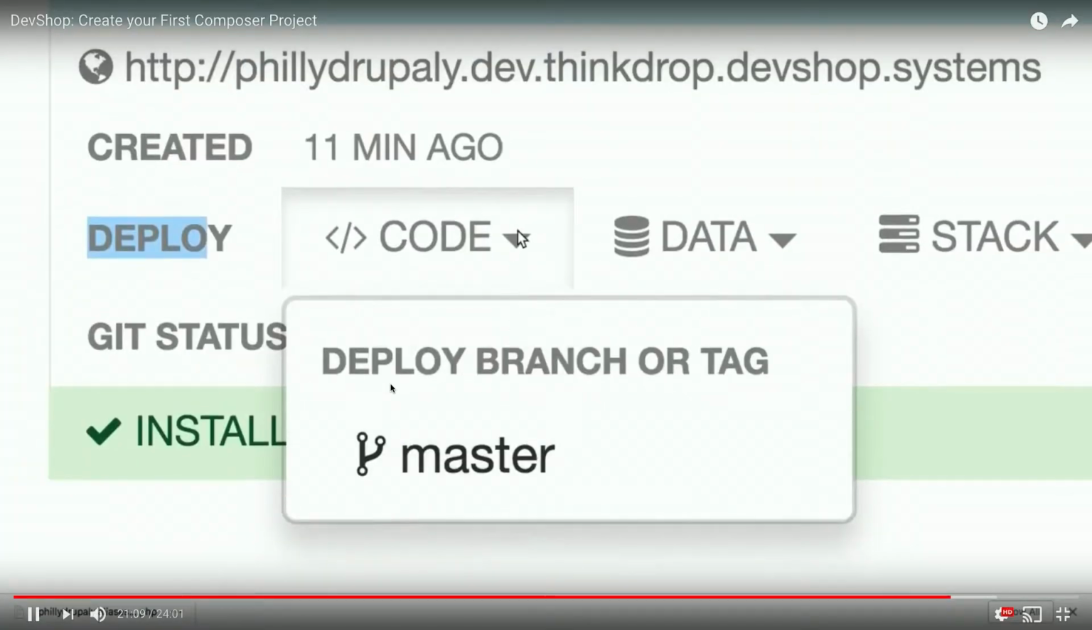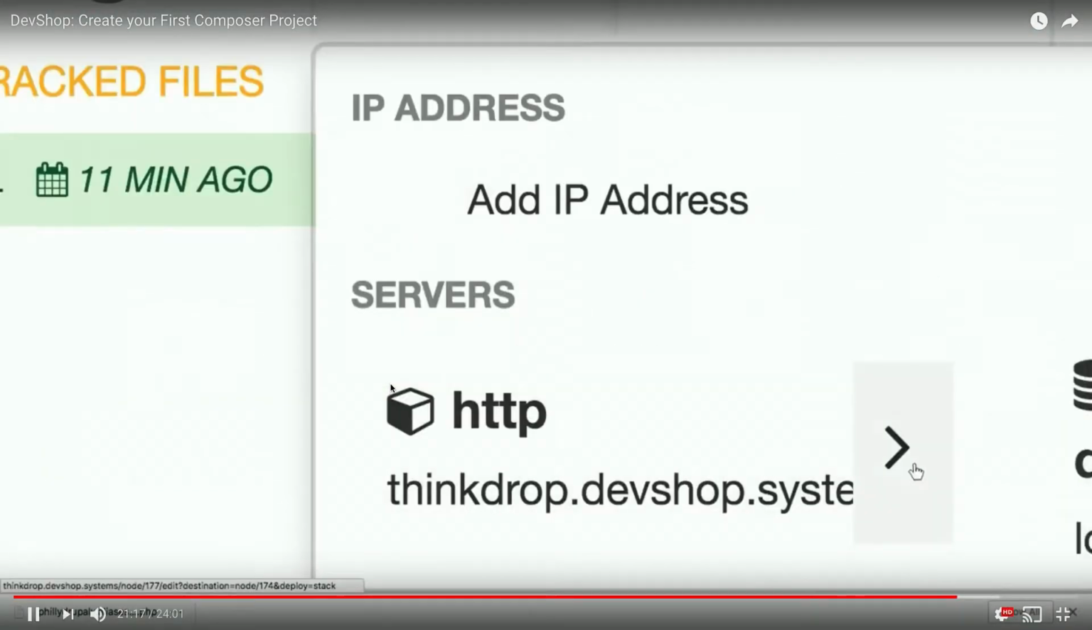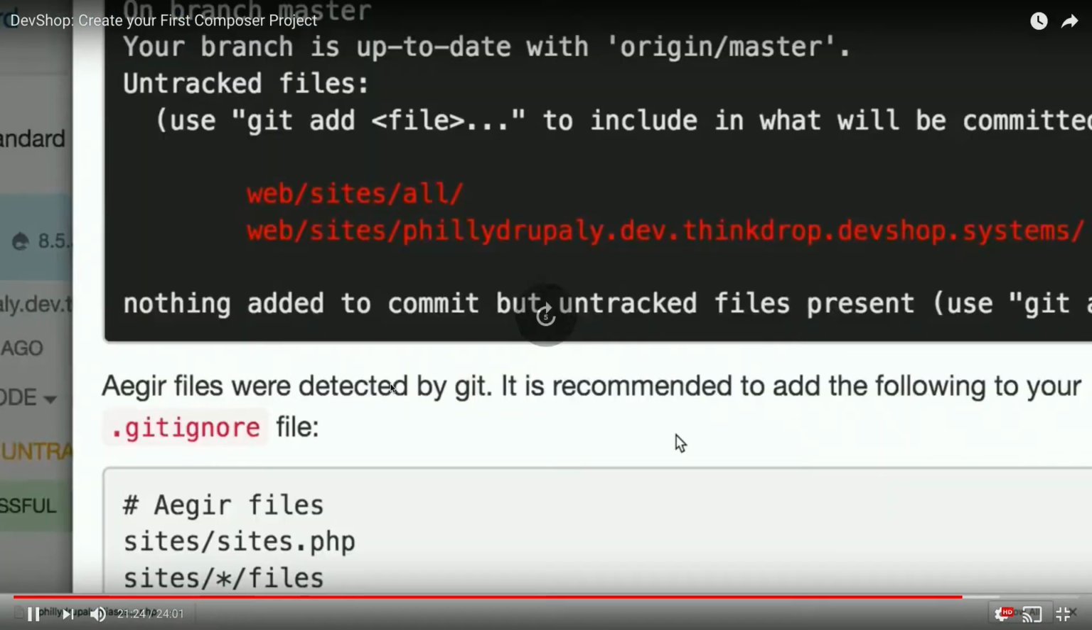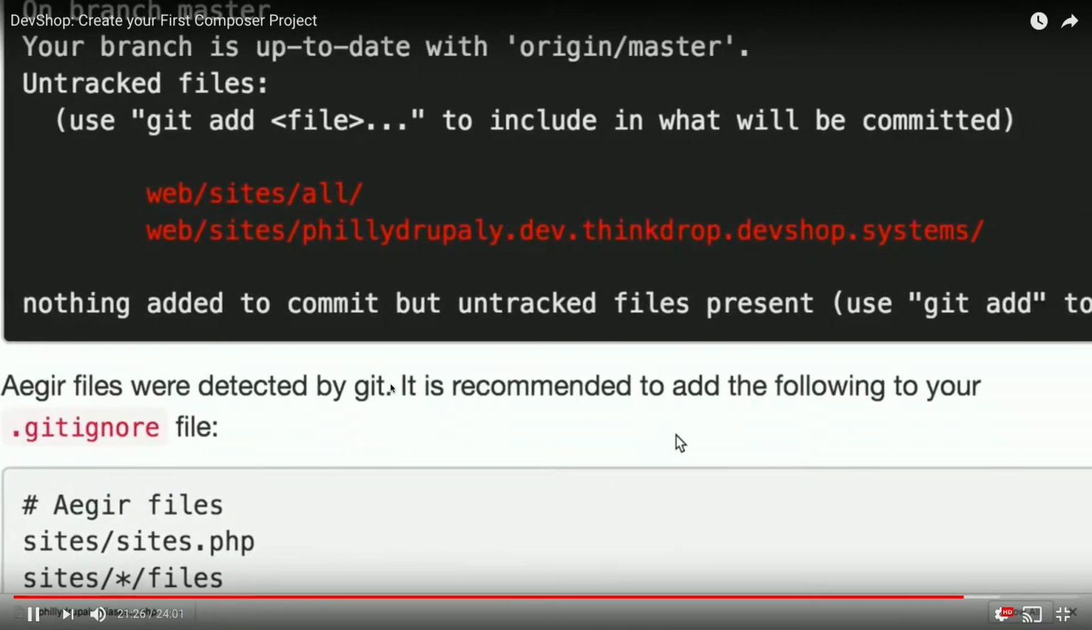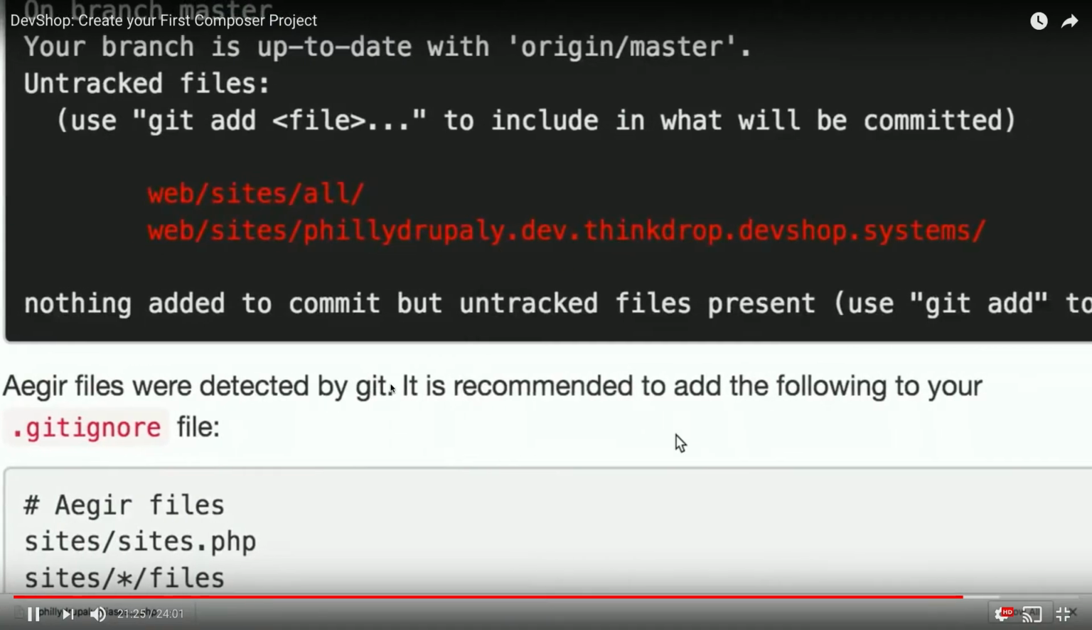Deploy data is to copy databases from the other environments. Stack lists the servers that are running. I'm trying to just get through this so we can get to the PR stuff, right? This is the commit status.